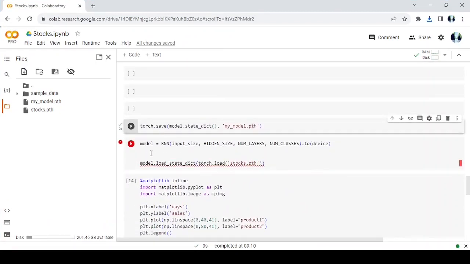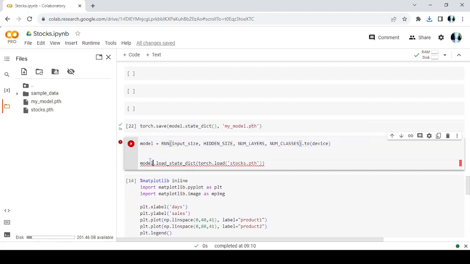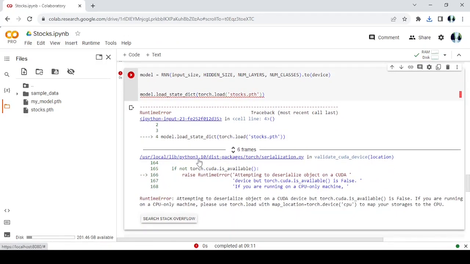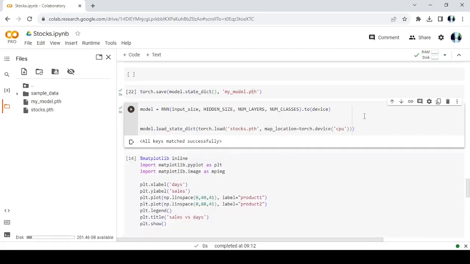And then to load it, you just have to create the model again and then write model.load_state_dict. This is the name of the model that you had here, and then torch.load and then the name of the file here. And if I click here, it gives me an error, and that's because I trained the model on a GPU and now I'm running on a CPU. If I was running on a GPU, it wouldn't give me the error, but because I'm running on a CPU and I trained it on a GPU, I have to copy this here and then write it here in the arguments. And now you can see that there's no error and the model loaded successfully.